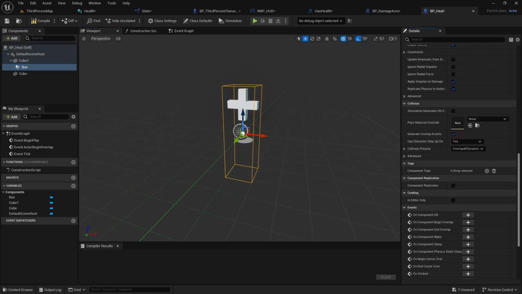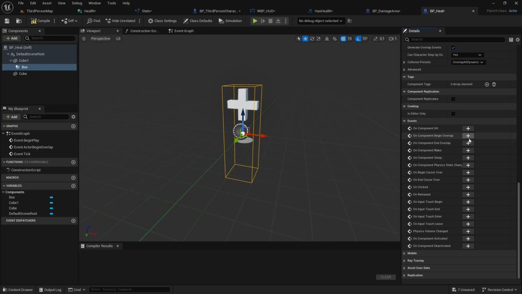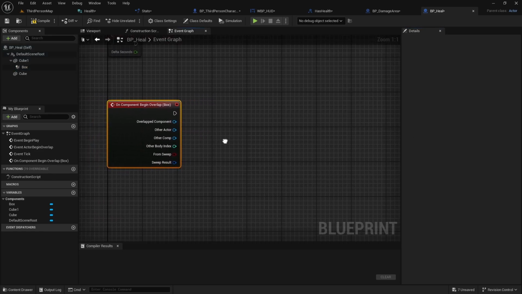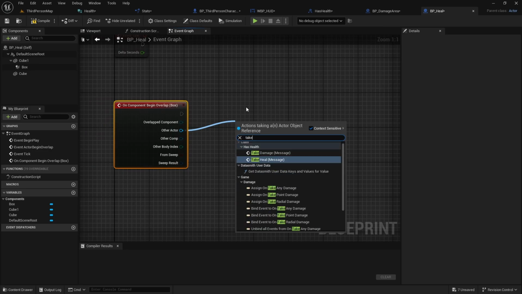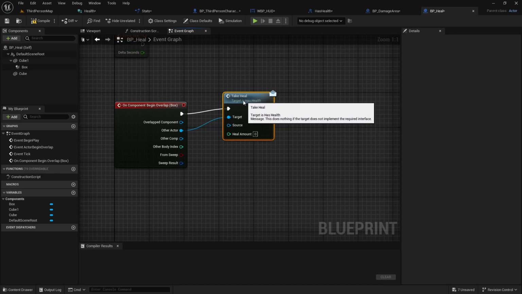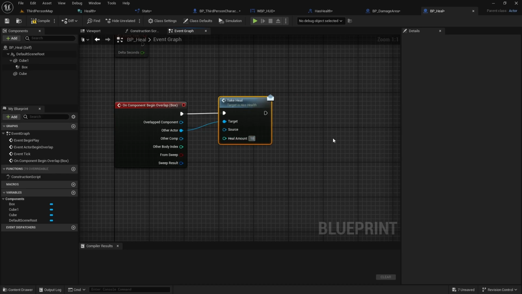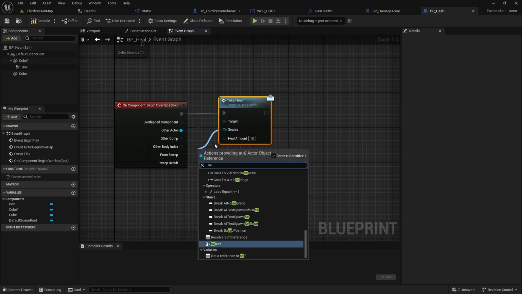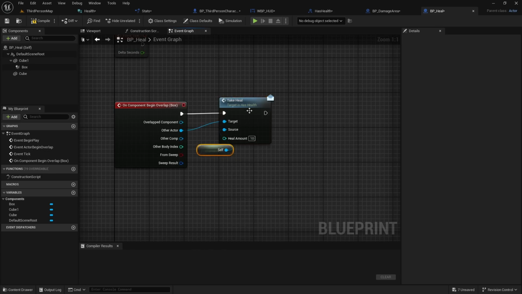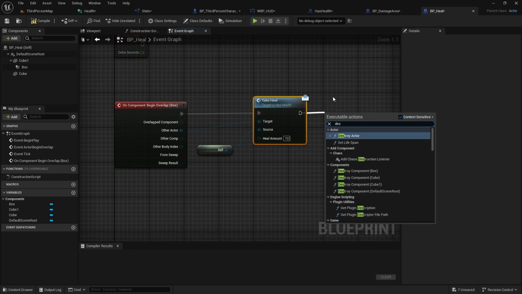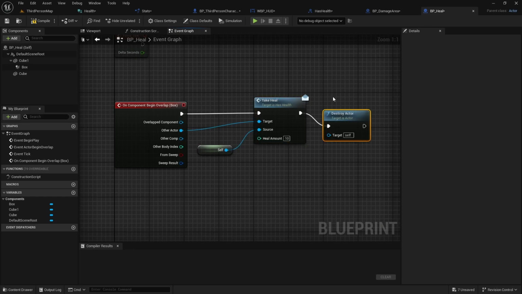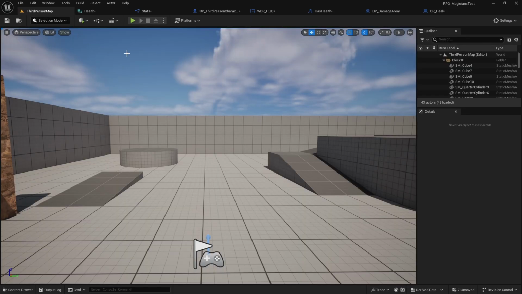Scroll down to events and add on component begin overlap. Drag out other actor, search for the second function of our interface, take heal, and add it in. Set heal amount, I set it to 10, and source is again self-reference. This will be a pickable actor, so after take heal, add destroy actor that has target as self by default. Hit compile, go to your level and add it in.